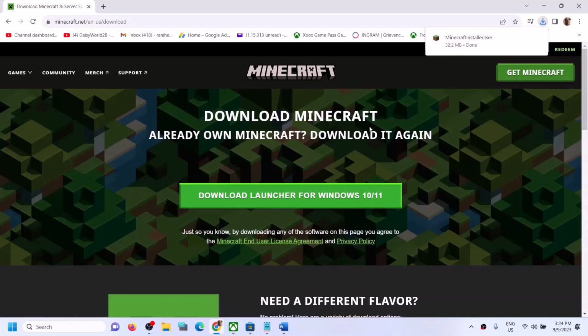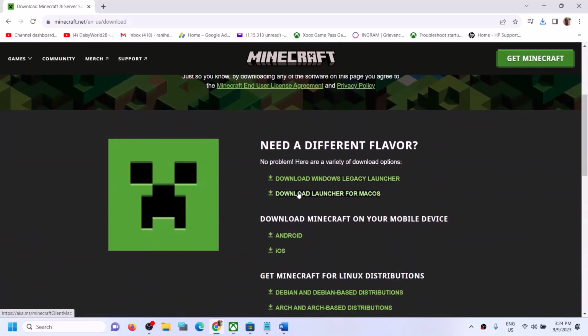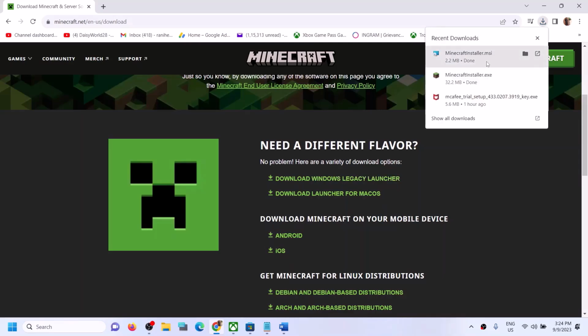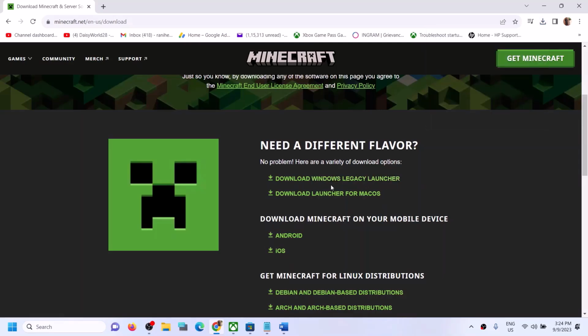Now still you are unable to install it. In that case you can download Windows Legacy Launcher. So you can click on this file and then run this exe file. So run this exe file and you can install the Windows Legacy Launcher. You can download this version and install it and then check.